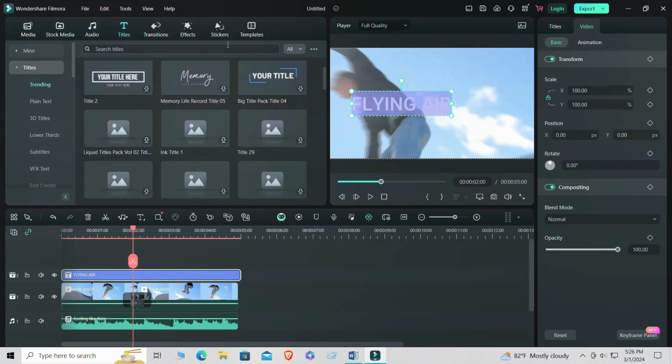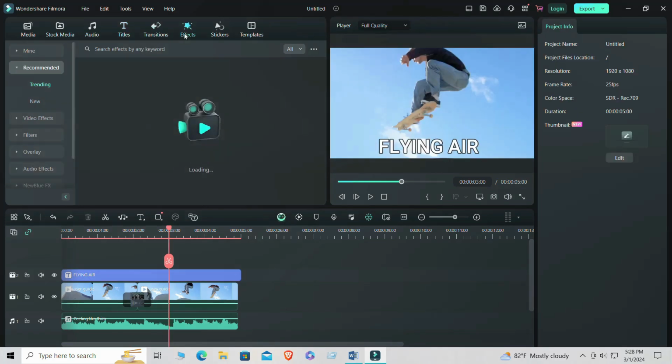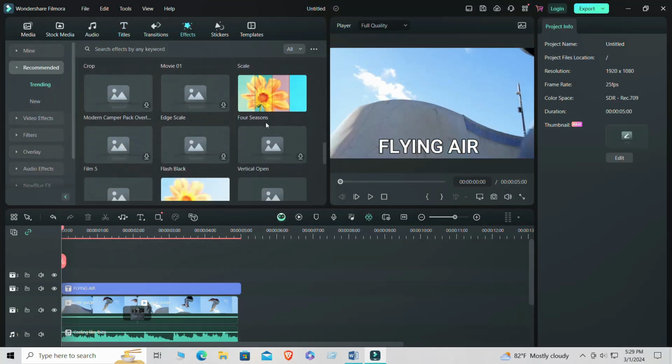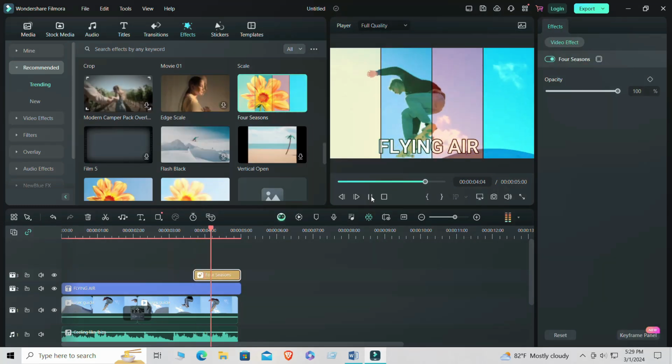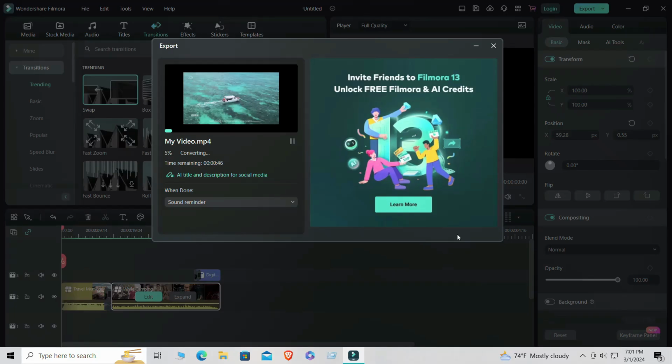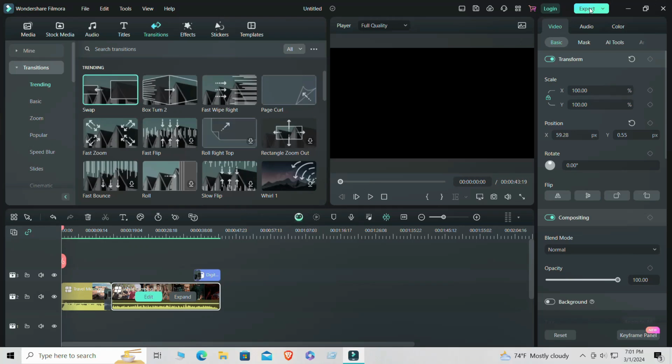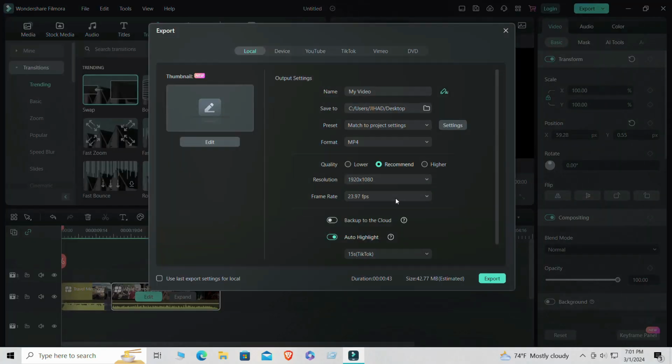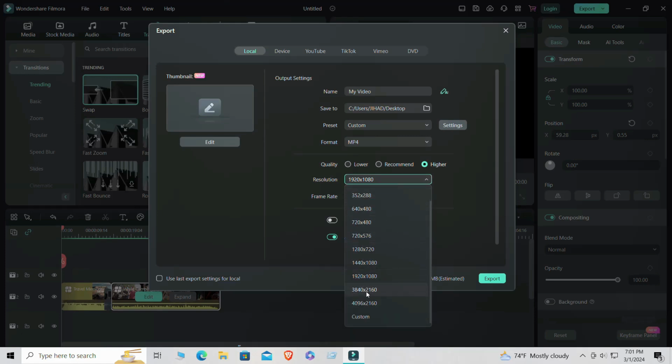Add text and titles. Click on the Text Credit tab to add text or titles to your video. You can customize the color, size, font, and animation. Apply filters and effects. Click on the Effects tab to apply filters and effects to your video clips. You can adjust the intensity of the effect using the sliders. Export your video. Once you are happy with your video, click on the Export button to save your video to your computer. You can choose the format, resolution, and quality of the exported video.